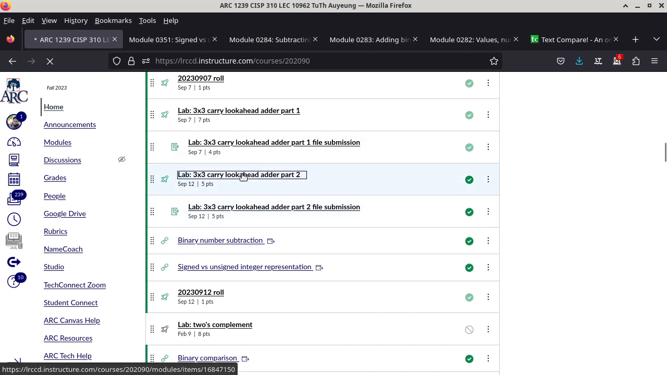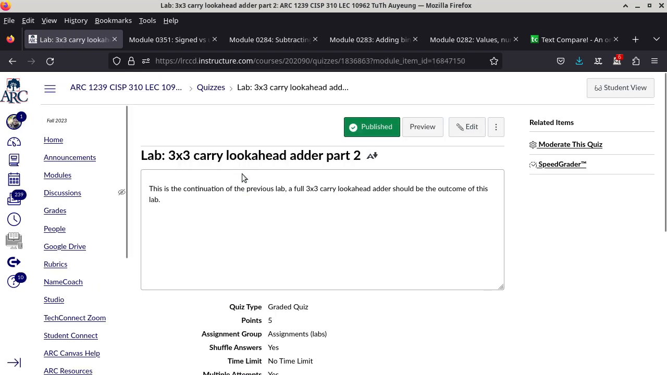And the access code is not what you think it is, because the last time it was 3x3 part 1, and most people would think it must be 3x3 part 2. No, it is not. It is 3x3b. 3x3b is the access code of today's lab. And today's lab is relatively short compared to the one on last Thursday. So you only have until 11:50 to finish it.